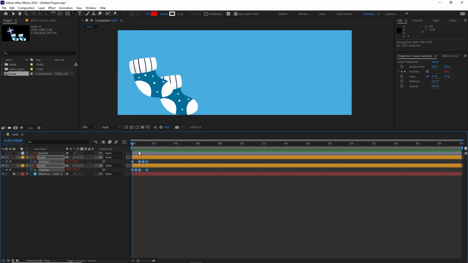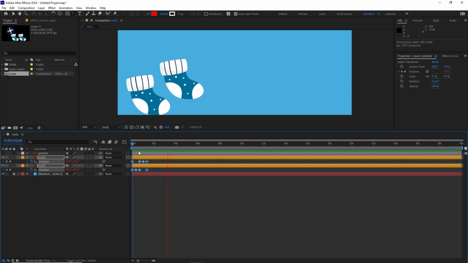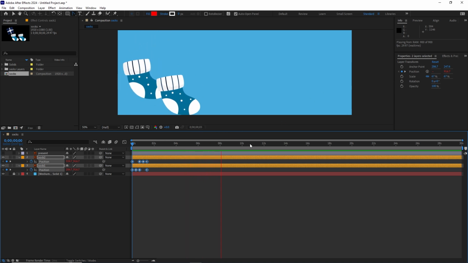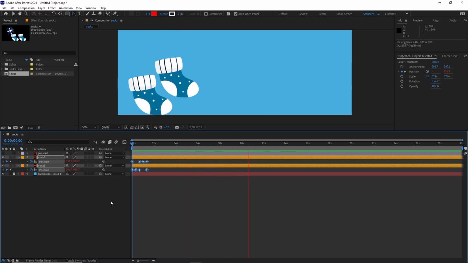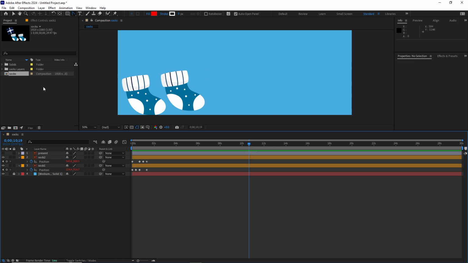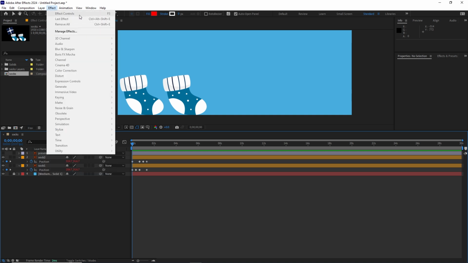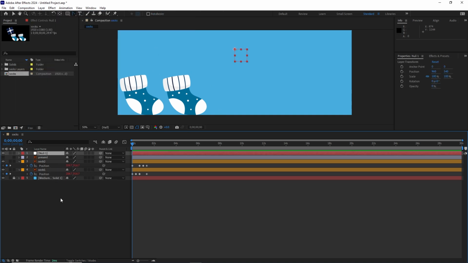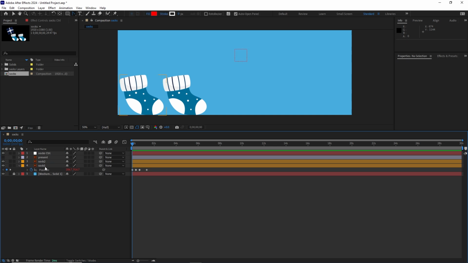Okay, so this is what we have, but we would like these socks to move, because right now they are just walking in the same place. So what we can do is go to the beginning of the timeline, go to the layer, choose new, and choose a null object. And this null object I am going to rename to socks control like so, or anything. And I am going to parent my socks to this layer.